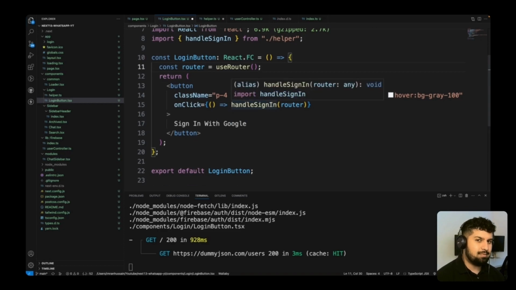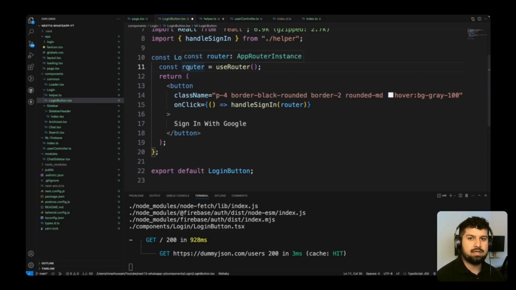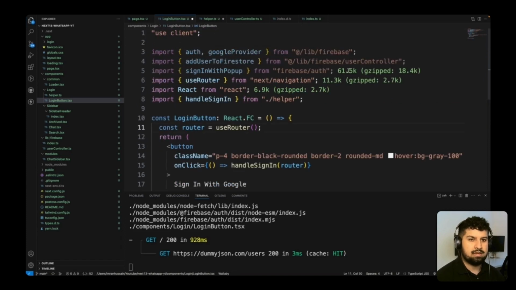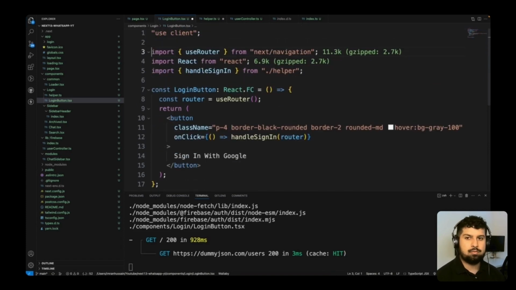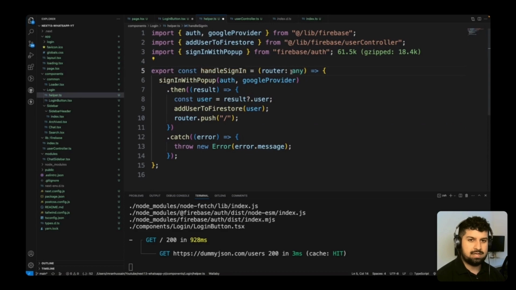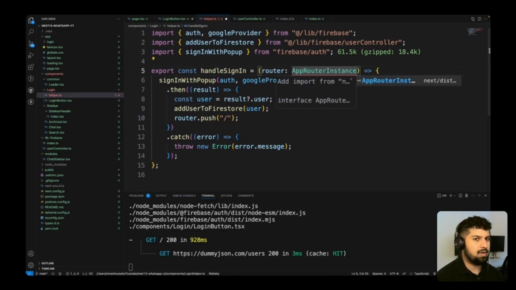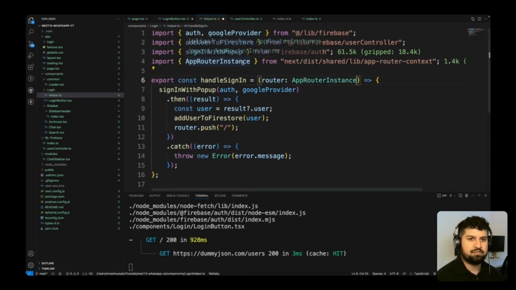And to get the type for router, all we do is hover over router, and we just need to import app router instance. And I'm just going to delete these unnecessary imports in here. I'm going to handle sign in, and this handle sign in is going to be of app router instance type, which comes from the next folder. So that is all that functionality working.